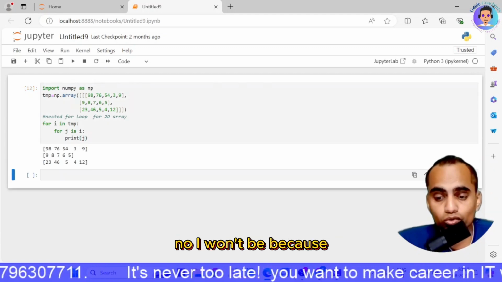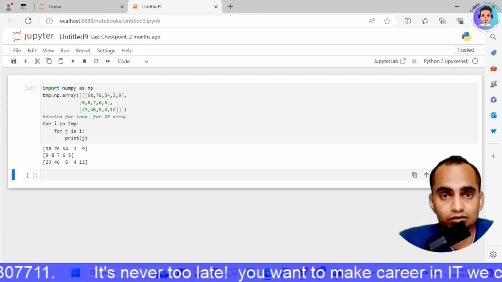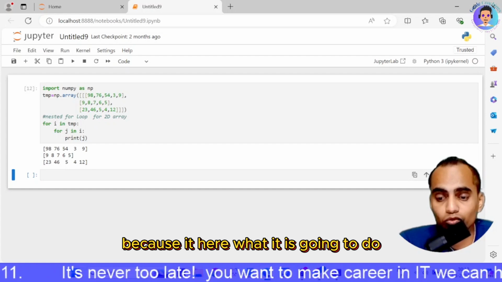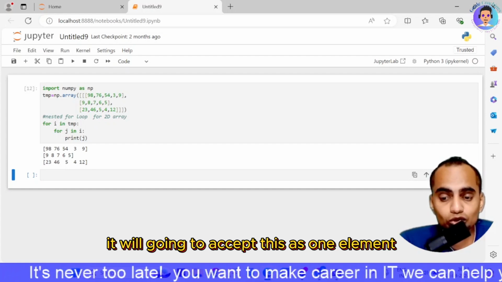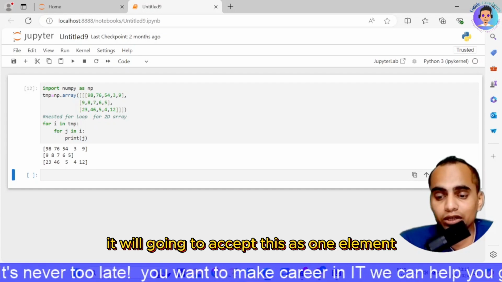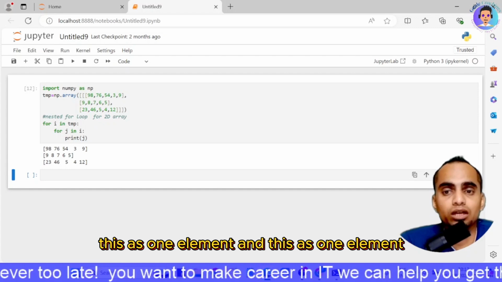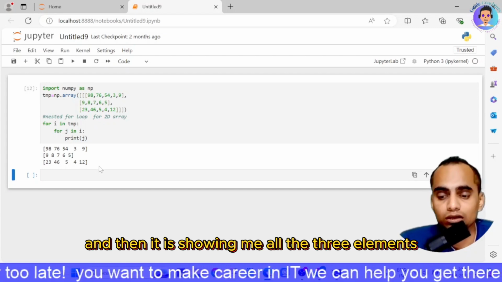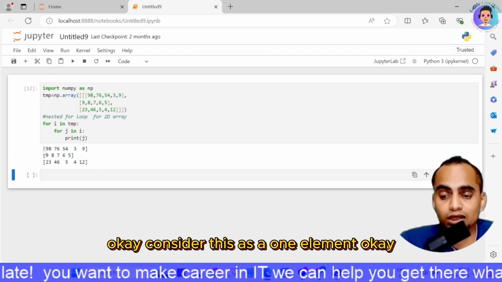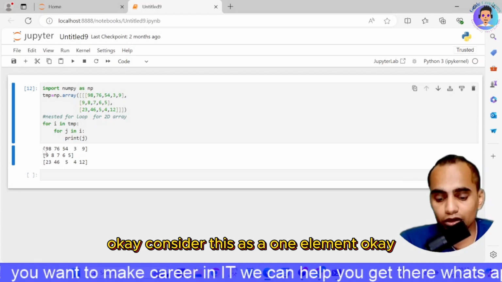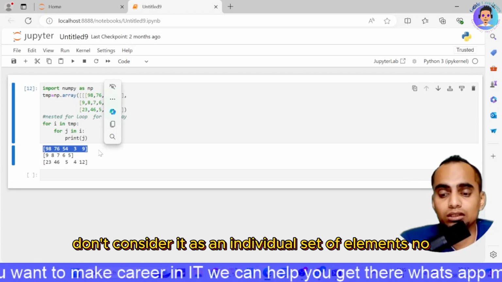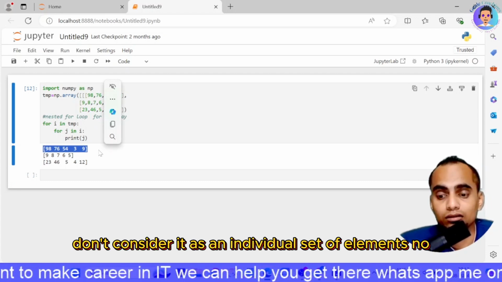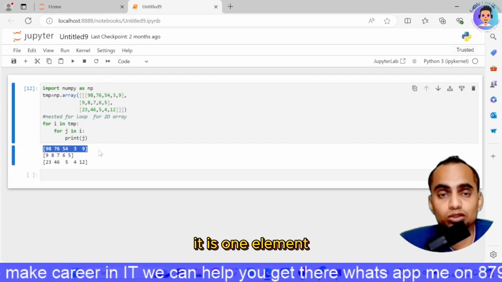Now if I try to traverse through this with the nested for loop, will I be able to? No, I won't be, because what it is going to do is accept this as one element, this as one element, and this as one element, and then it shows me all the three elements. Consider this as one element, one set of elements. Don't consider it as individual elements. No, it is one element.